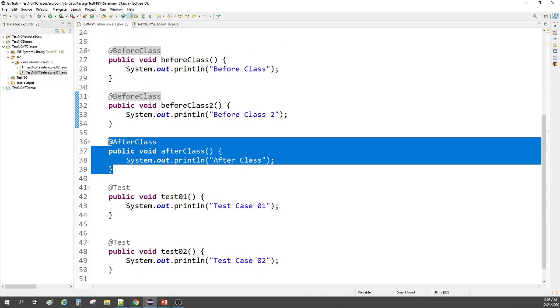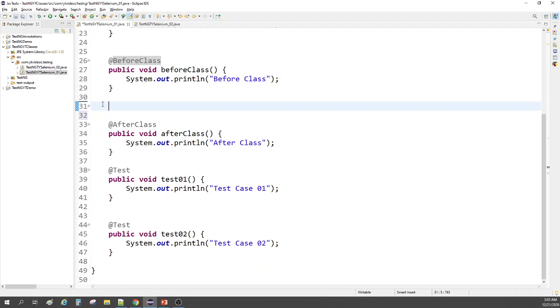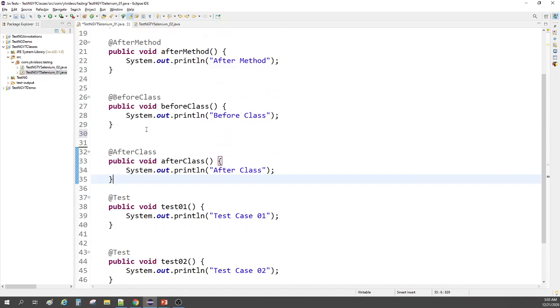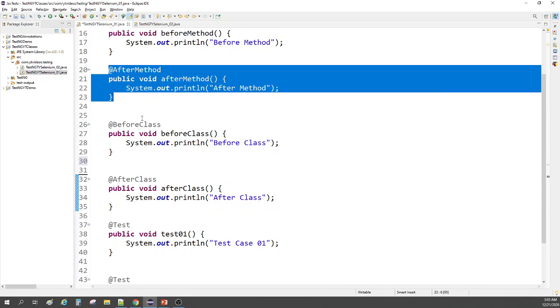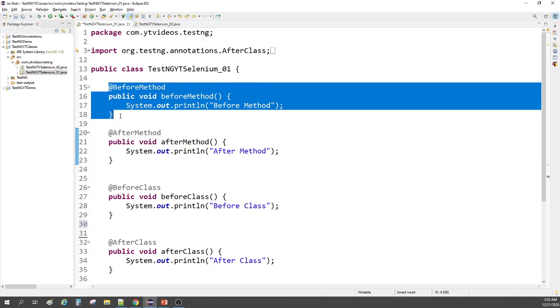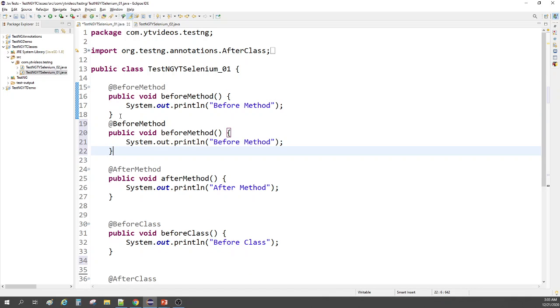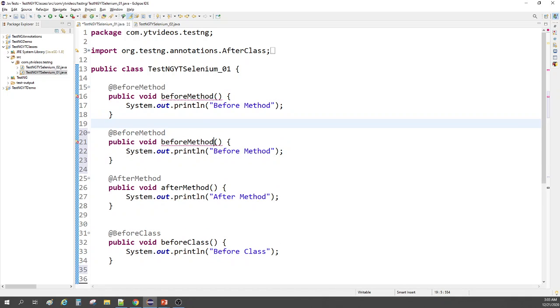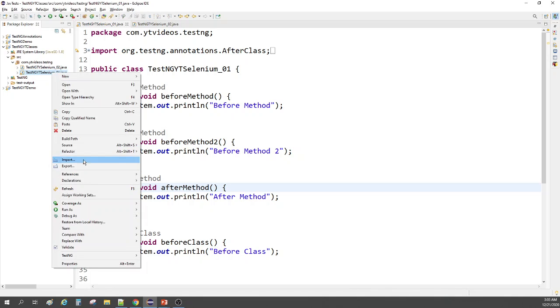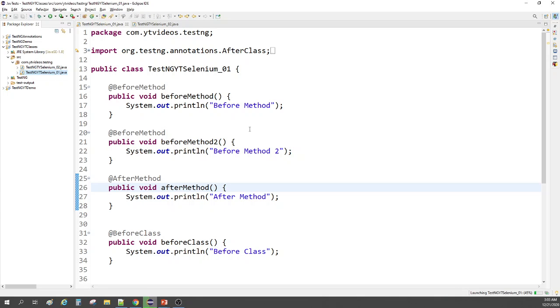Now let's remove this before class and see what happens when we have multiple methods. Let's go with before method. Let's copy this, paste it, and make it 2 and 2. Now we have duplicate before methods. Let's run it and see what happens. Run as TestNG.